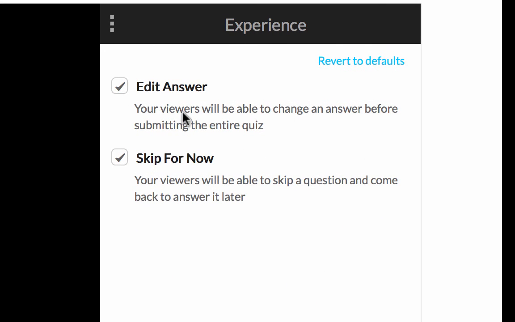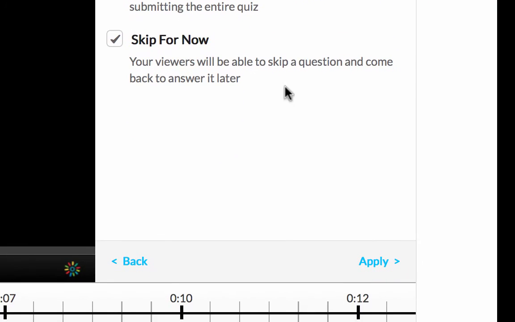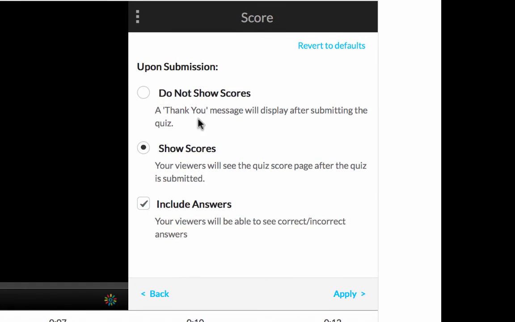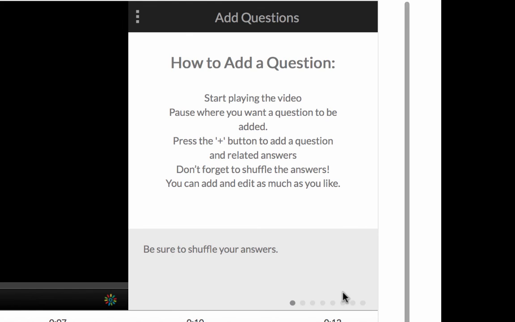As far as user experience, you can allow them to edit their answer. You can also allow them to skip a question and then come back to it. These are all checked off by default. By default, you will be able to show your viewers the score that they got at the end. You can go ahead and choose not to show the scores, but if you show the scores, by default, their answers versus the correct answer are also displayed. Click Apply one more time, and you get to the Creating Questions portion of it.